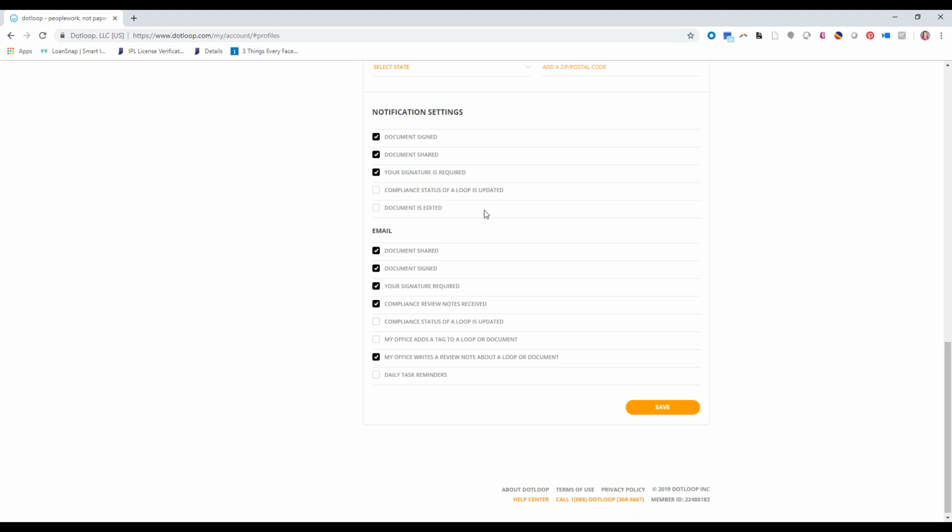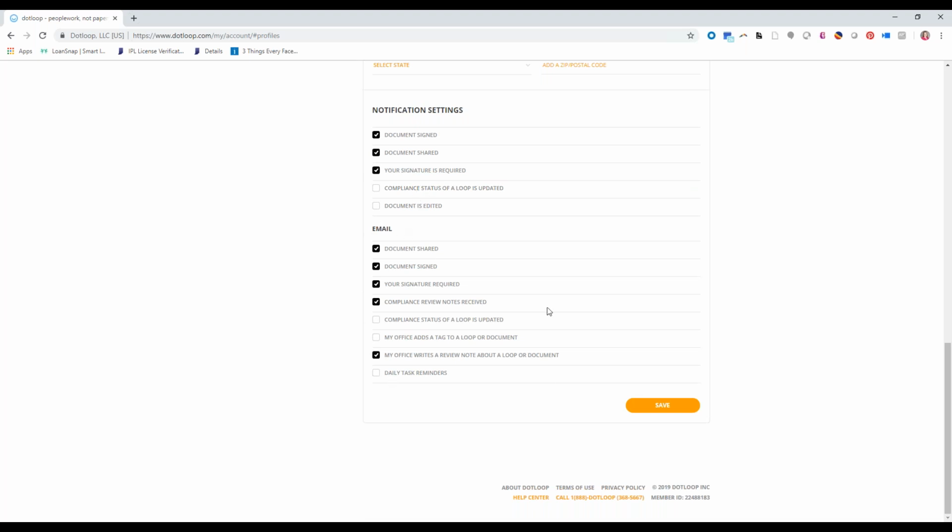In this top section here, turn off the last two options. And then in this bottom section for email, turn off daily task reminders, the bottom one. Leave the one above it on, and then turn off the next two above that. So your notifications could match what you see on my screen here.